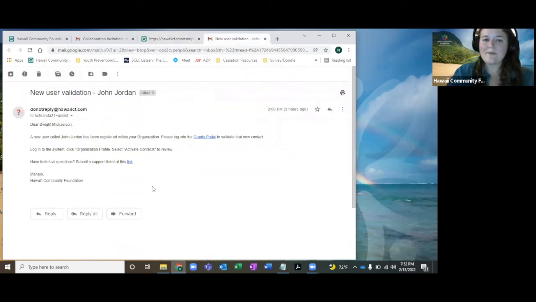Now this is just a different user, John Jordan, but it's going to indicate who the user is. And it's just going to say that this person needs access. So you can always give your account holder a heads up that you're asking someone outside of your organization or else someone who is internal to help you with the application.